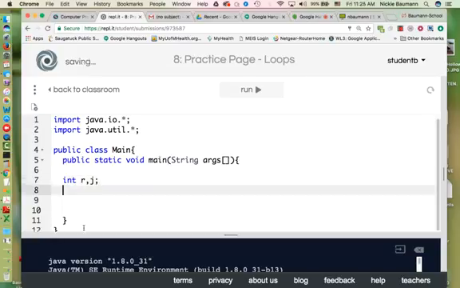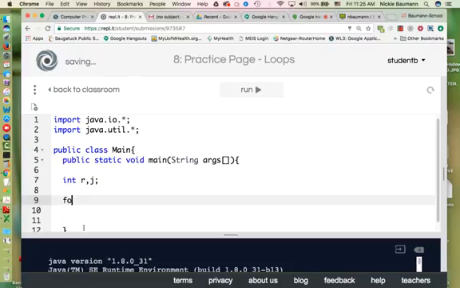Okay, so then let's do our for loop. For. And because I've already declared J, I'm going to use that in my for loop. I don't need to declare it here, but I just need to use it now. J is going to start at 1. So J equals 1. Semicolon. We are now going to say J is going to be less than 10.